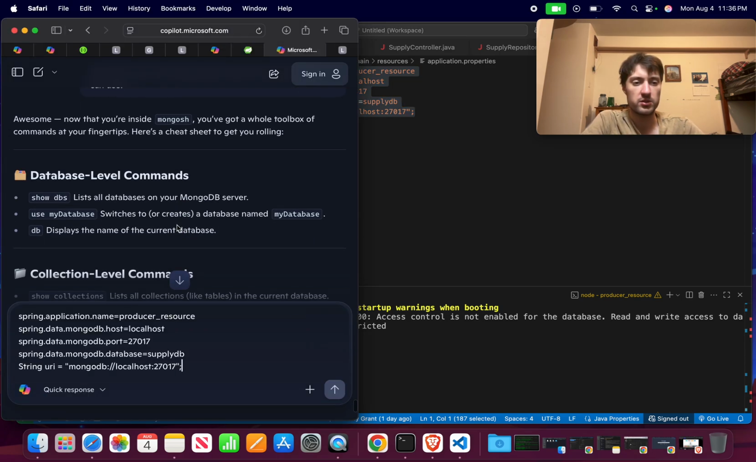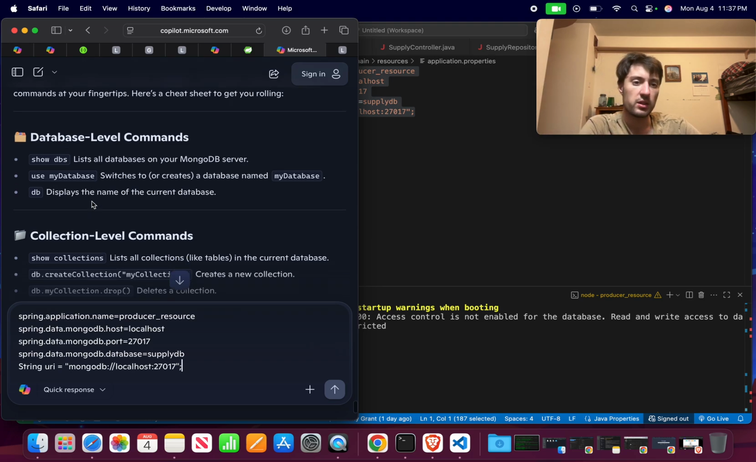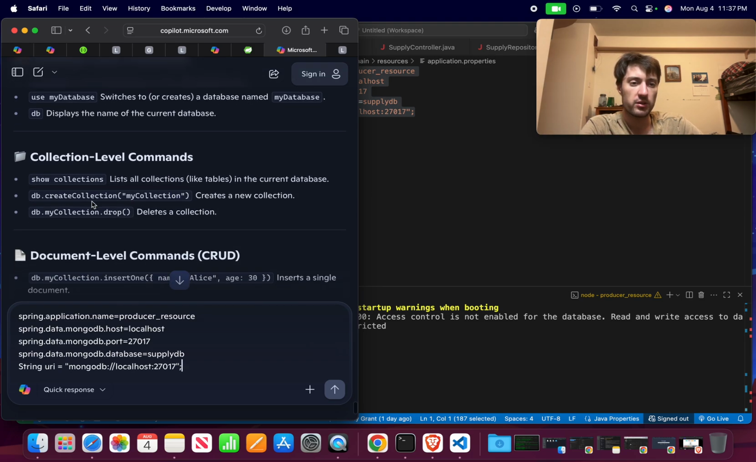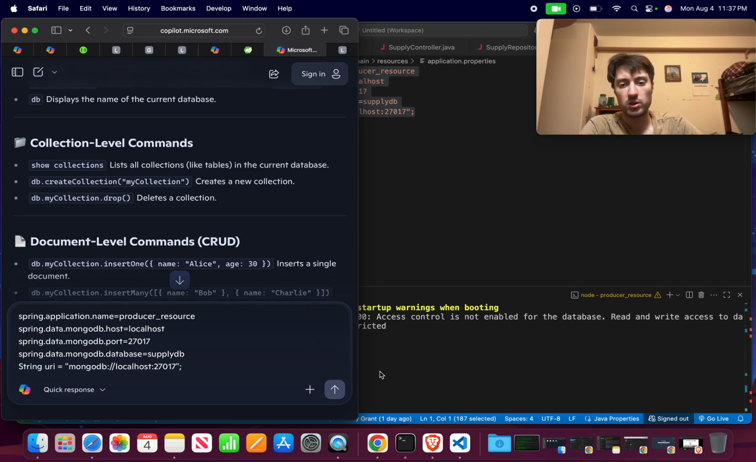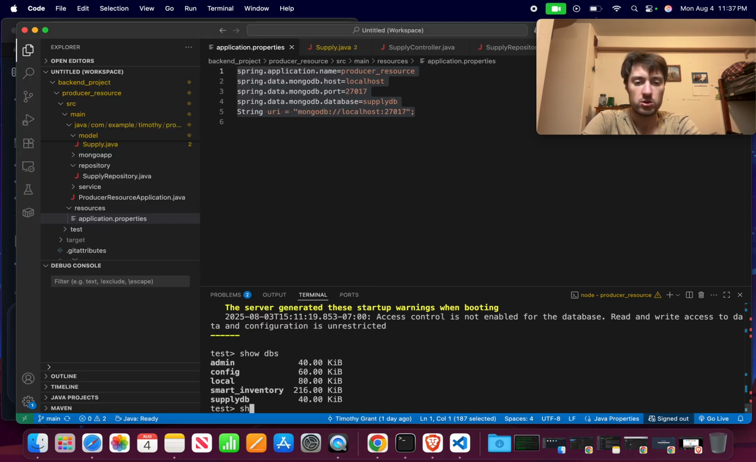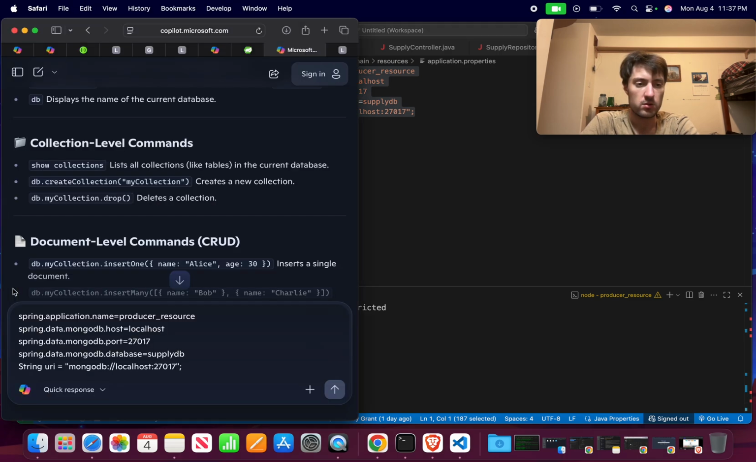Oh, I should read some of these. Use my database switches to or creates a database named my database. Okay, db displays the name of my current database. Collection level, so I can do show collections. So let me actually do that. Show collections. Nothing. Okay.